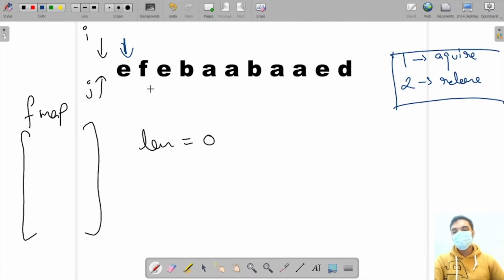Now I am having e. I'm going to put this in my frequency map, so e is 1 right now. I'm also going to calculate my length. My substring is valid right now. I got this substring e, and in this substring there is only one character, and that is fine, no big deal. So I have a substring e initially, and I'm going to update my length.